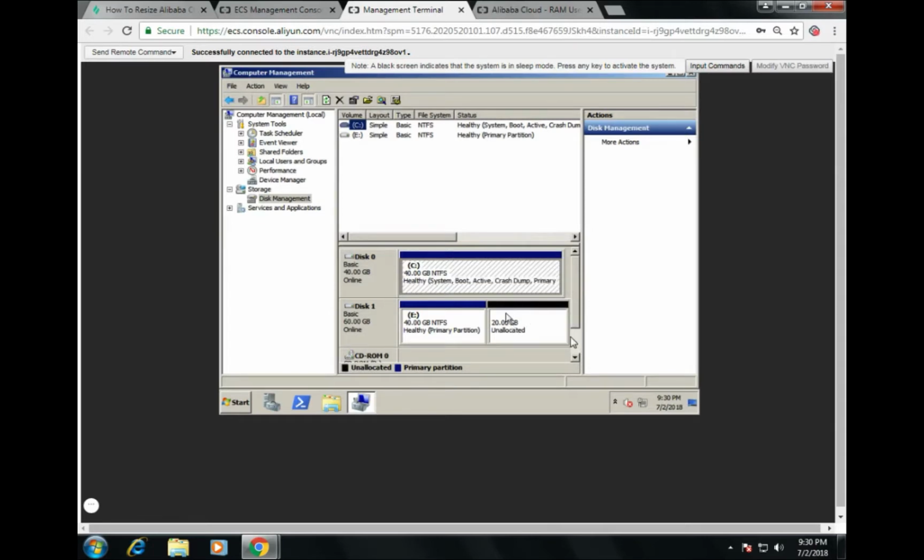As you can see, there is another 20 gigabytes unallocated. So now we're going to add this disk to the instance. To do that, you just have to right click the 20 gigabytes and then click on New Simple Volume.